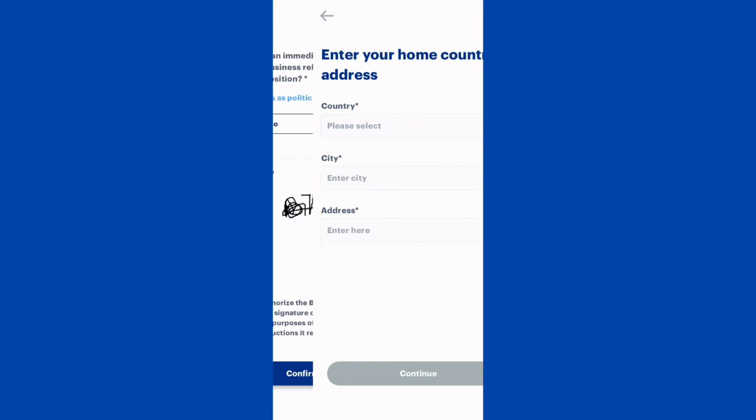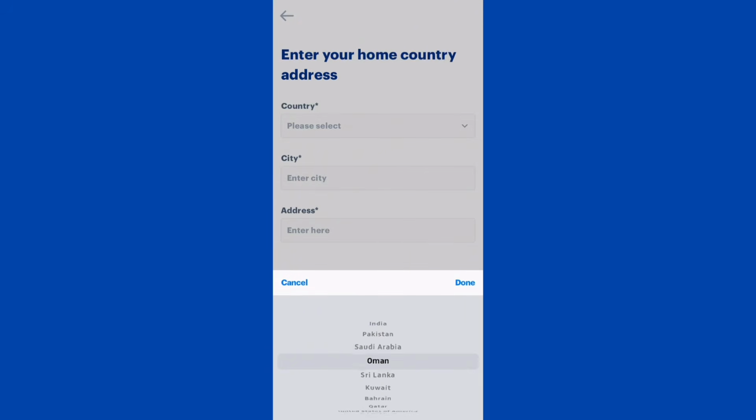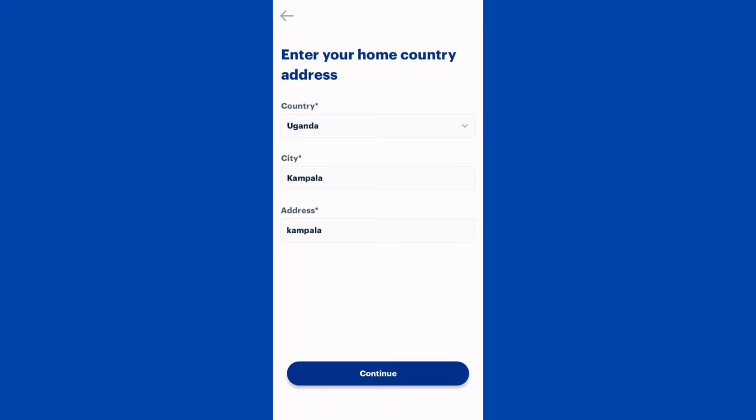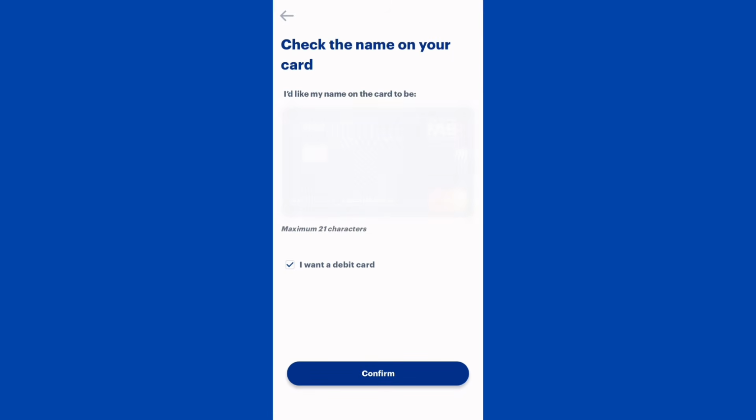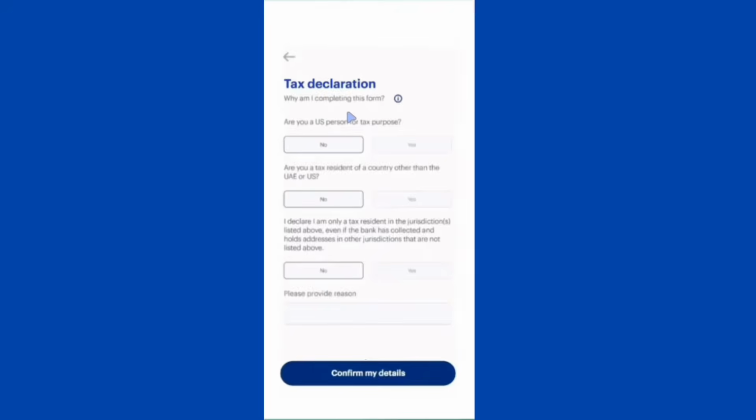Review your signature. Agree to the terms and conditions of this service. Make sure the information is all correct and then tap on confirm my details. On the last step, enter your home address starting with your country and your city. Once that is done, select whether you want a debit card and enter the names you want to appear on this bank card, alright? Confirm and then answer the tax declaration question.